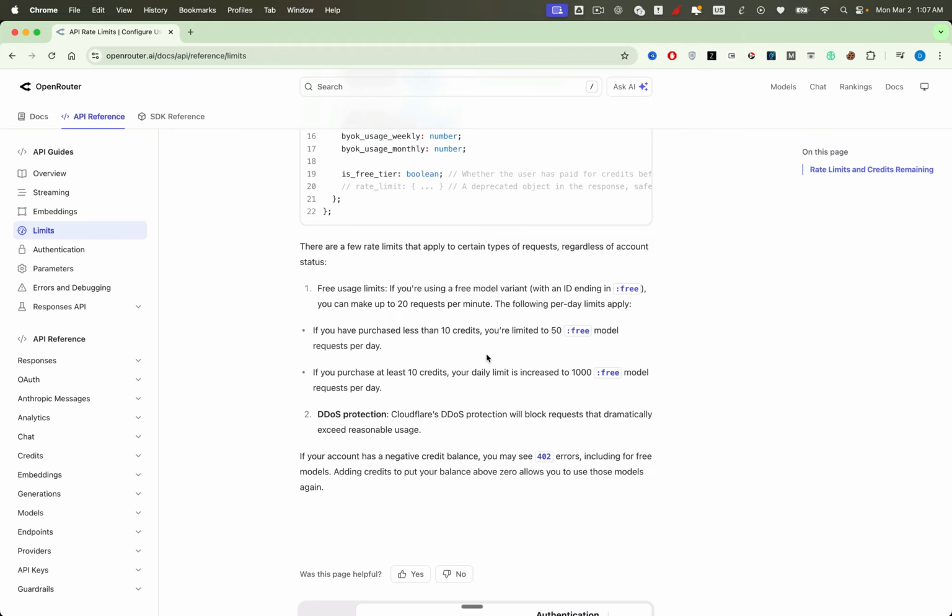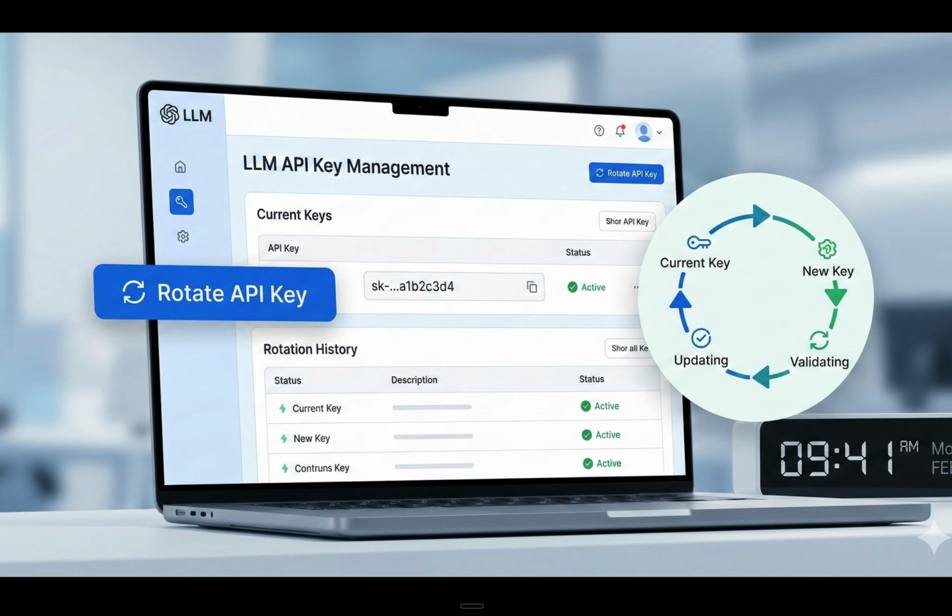In that case, we can use a smarter approach. We can design a free API key rotation system. For example, using 5 free accounts. That would give you up to 5,000 requests per day. And this is exactly what we're going to build next. In the next lesson, I'll show you how to automatically rotate free OpenRouter API keys, so your system can run more reliably and handle higher workloads without hitting the limits.